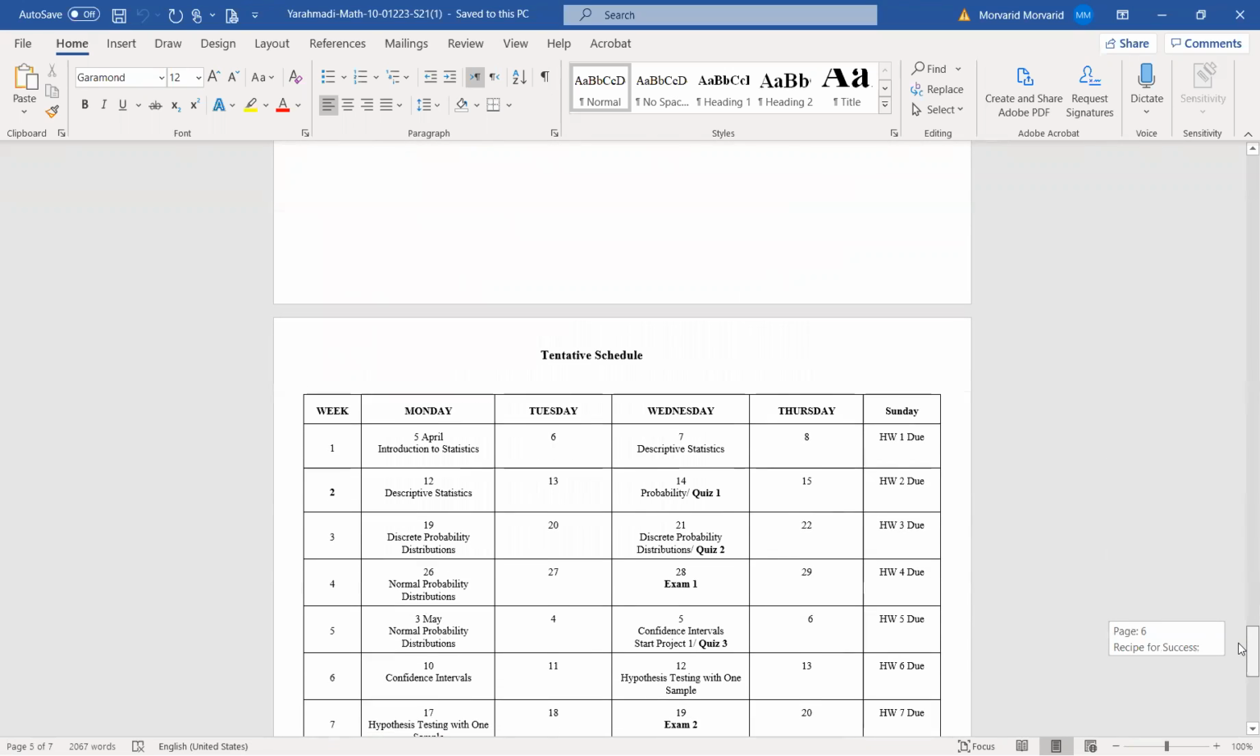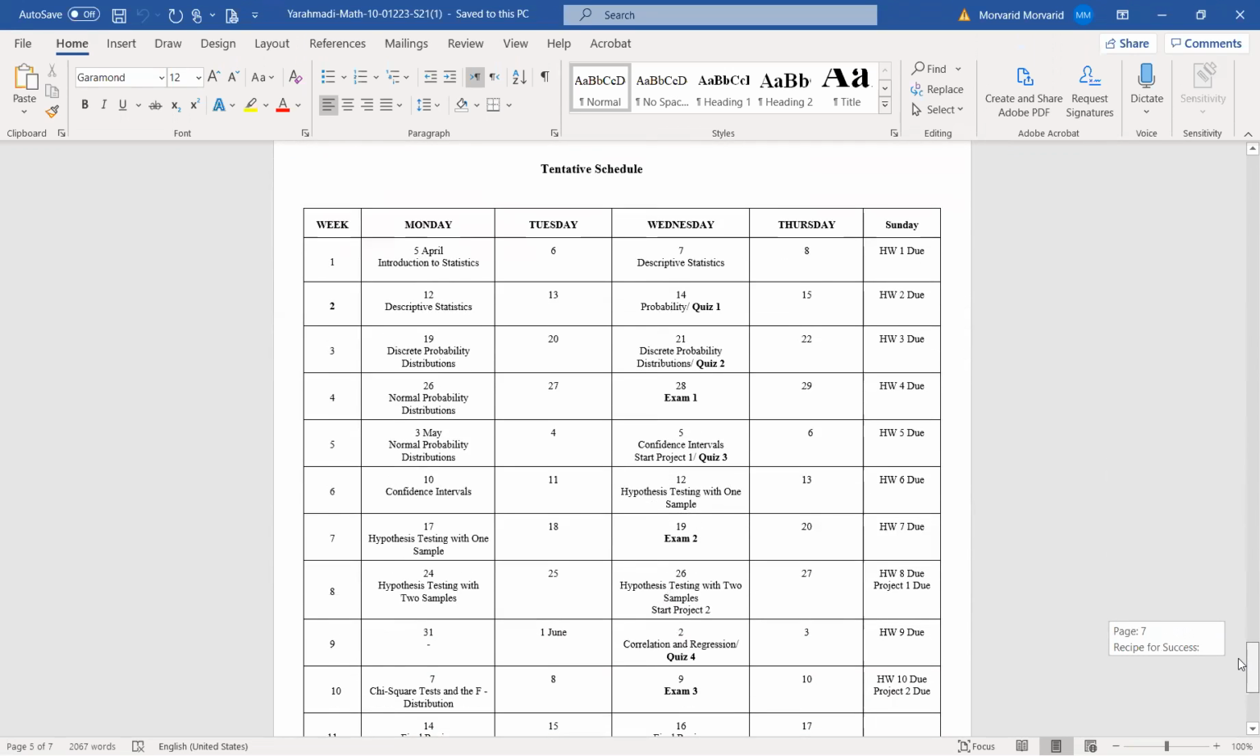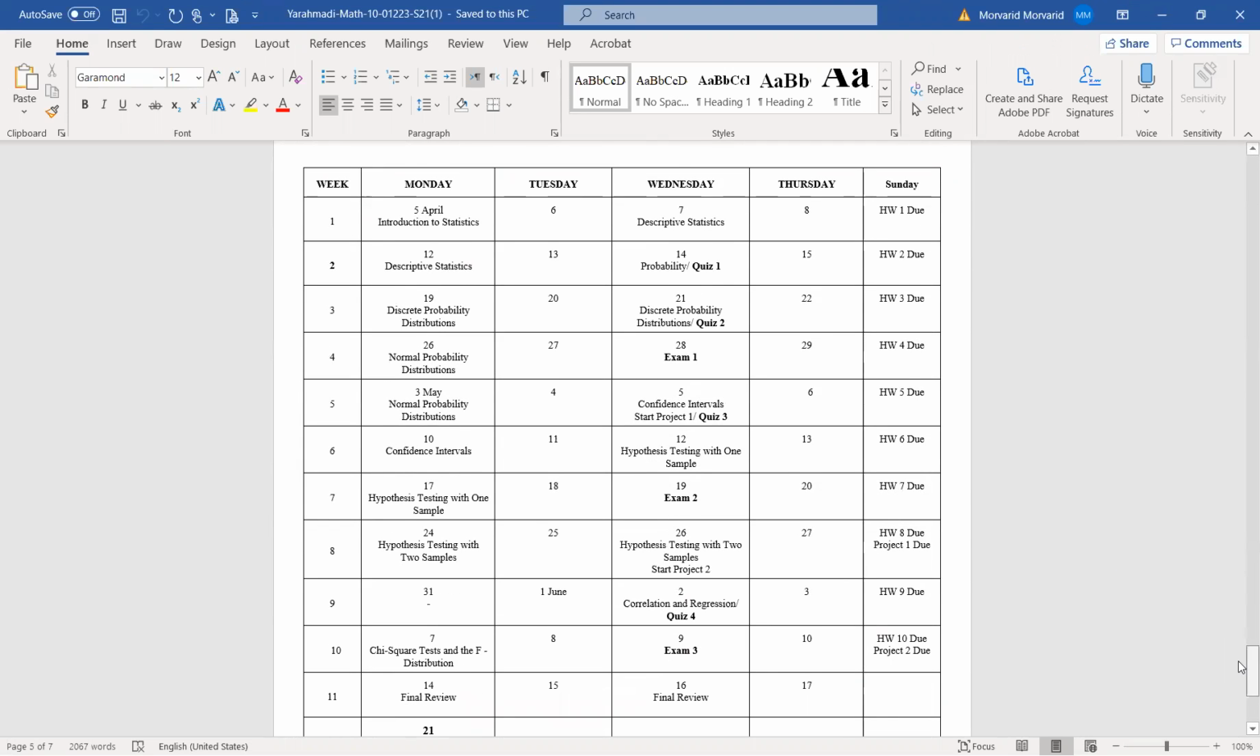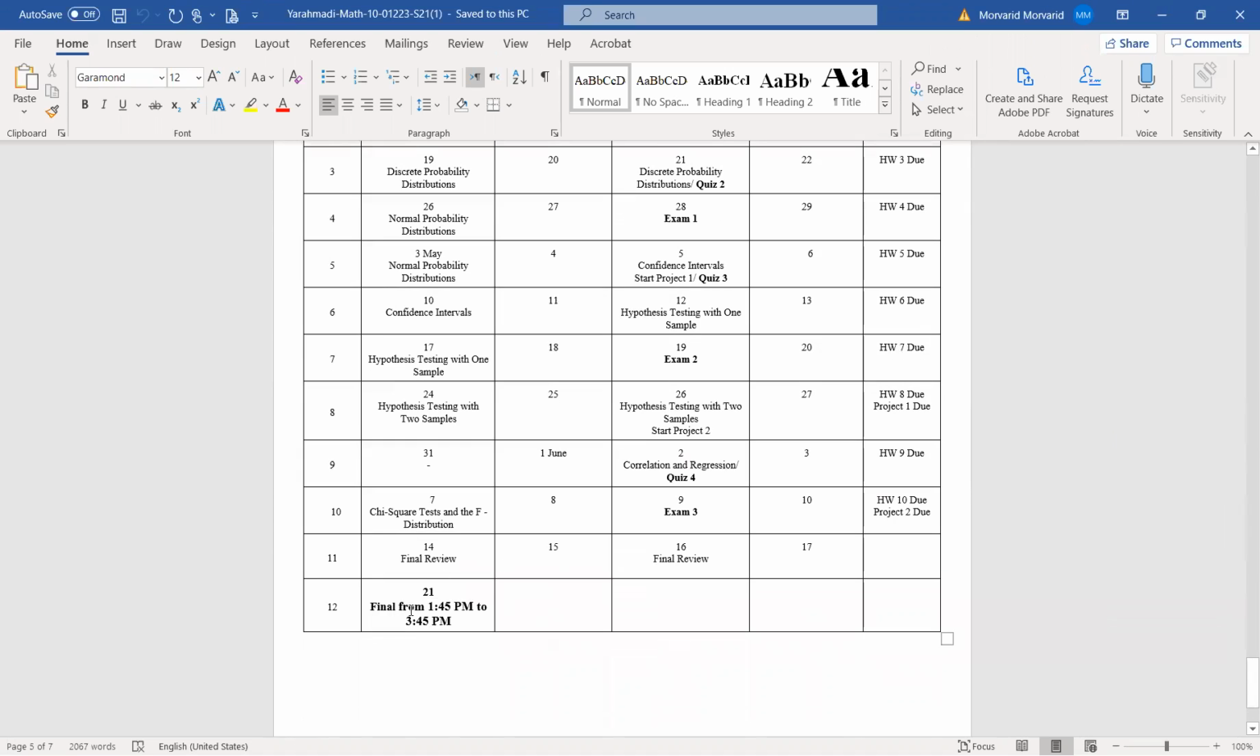And this is our tentative schedule. You can see quizzes, exams, and finally, the time our final is on week 12, June 21st, 1:45 to 3:45.